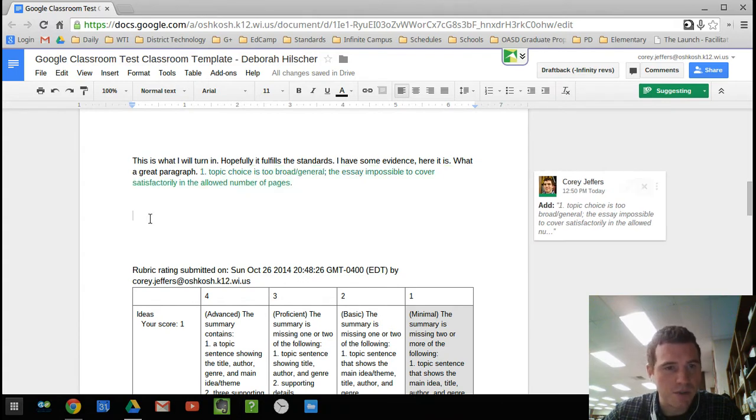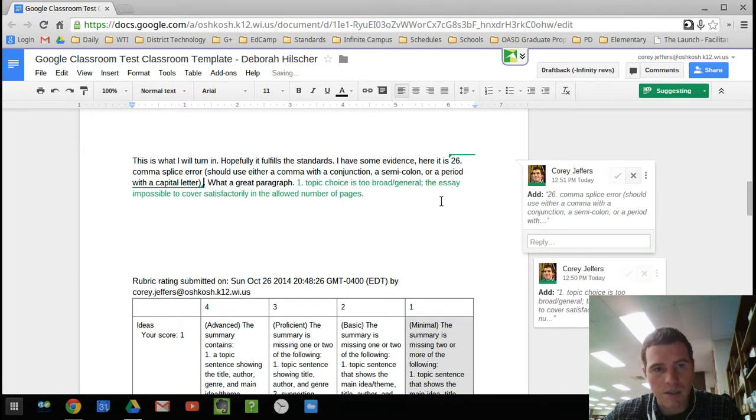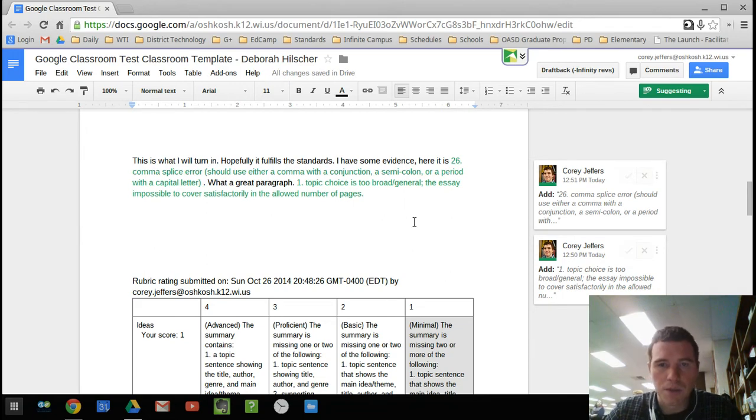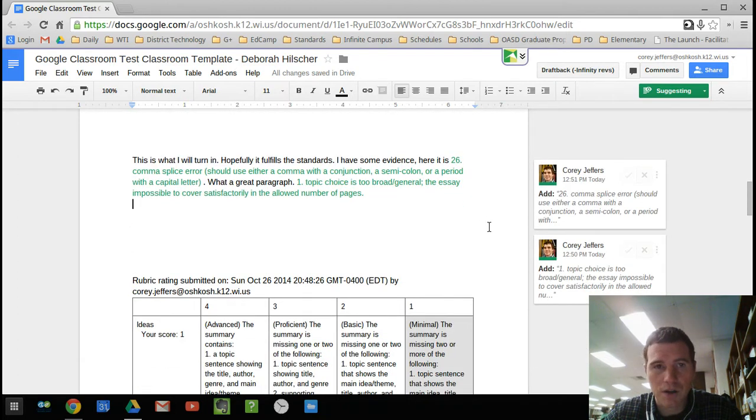So let's say that I continue in the writing, and I find that in this particular case, I have some evidence. Here it is. This particular one is a problem as well. That's a number 26 right there, the comma splice error. So if I do that number 26, then I just push enter right after it, it will enter that particular bit of information there for me. It shows my information in green, so kids will know what number it is. They can see what the actual error is in there. So this could be a pretty quick way of showing how to quickly auto insert.